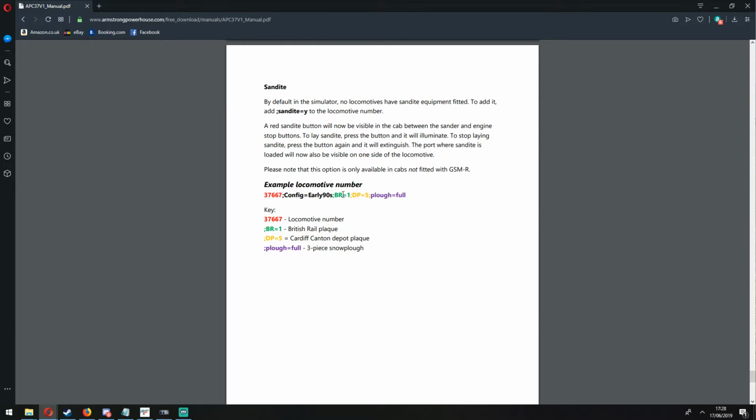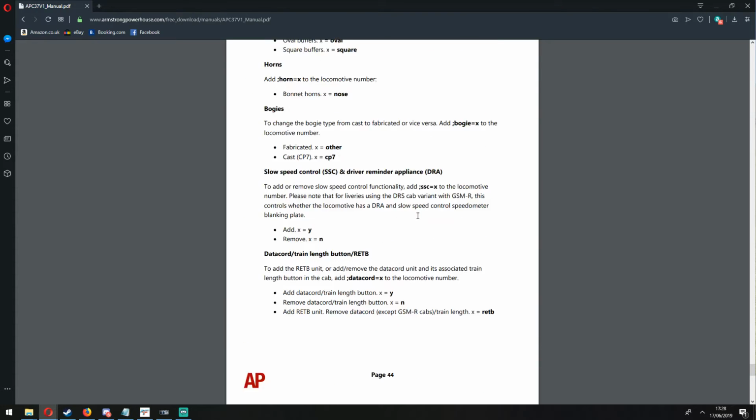And then you've got all your little suffixes here, like for instance this one's got a British Rail plaque on with the BR1. I'm going to go through all these. You've got the depot plaque there, number 5 for Cardiff Canton, and the plough equals full snowplough.